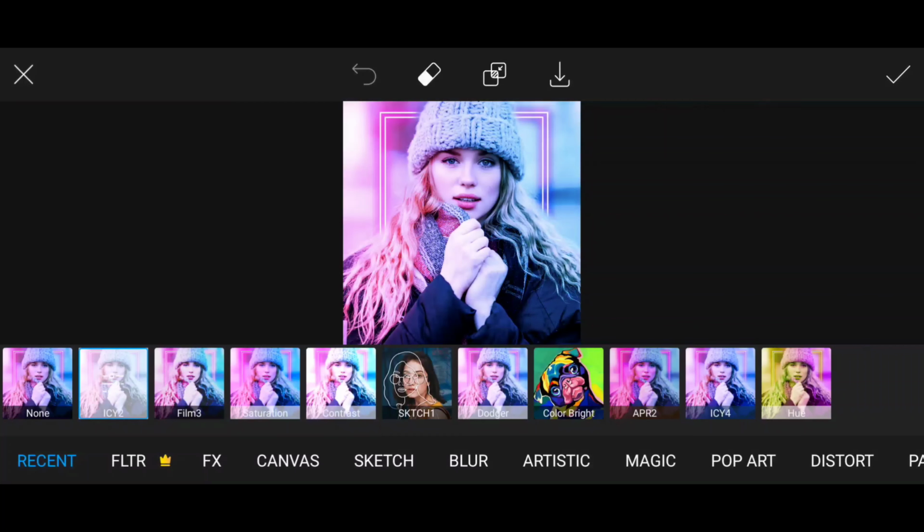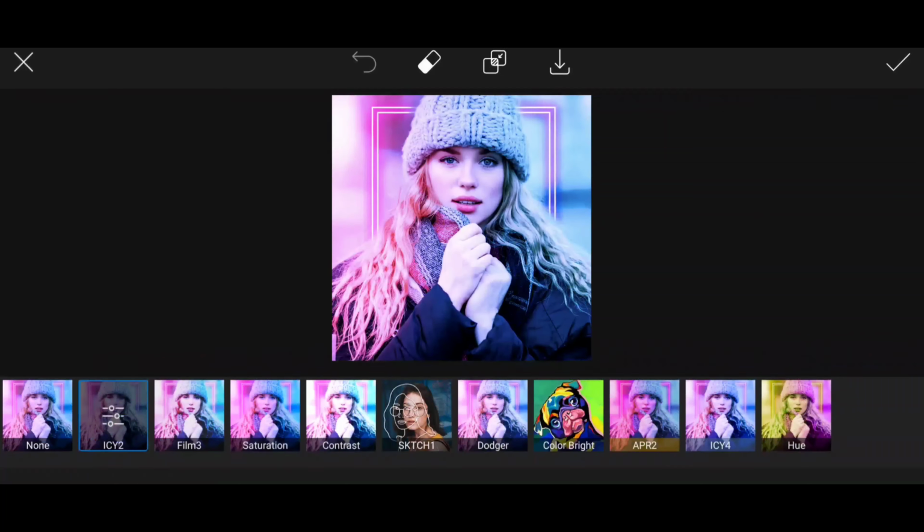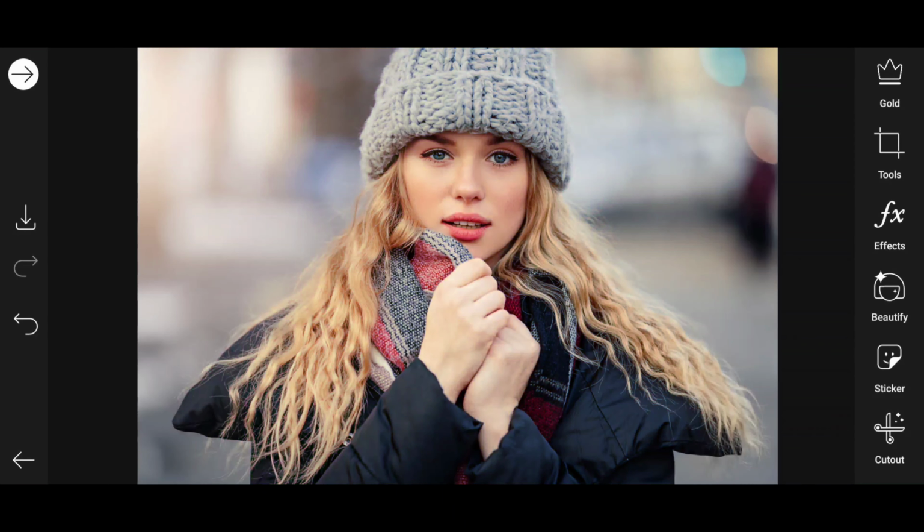That's it guys. Now you can save the pictures. In this video we have learned how to add gradient effect to the photos and neon square.